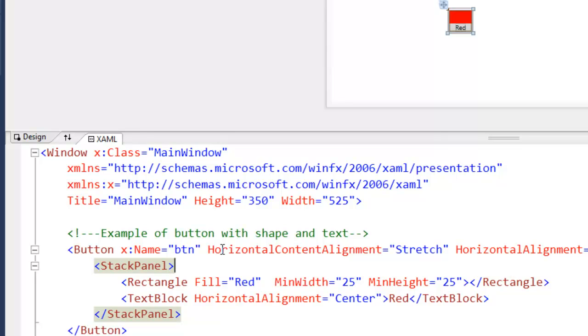So the whole point of this video is really just to show the power of the content model in WPF and how it's allowing us to actually put any kind of element inside of content controls, and that allows for us to create a rich user experience that is very flexible and pretty simple to use.